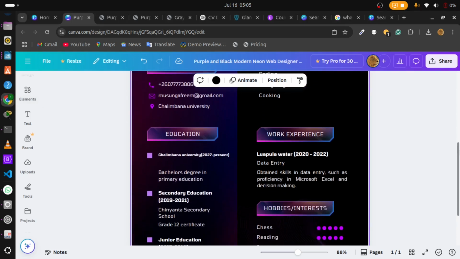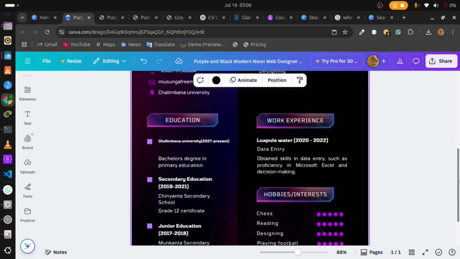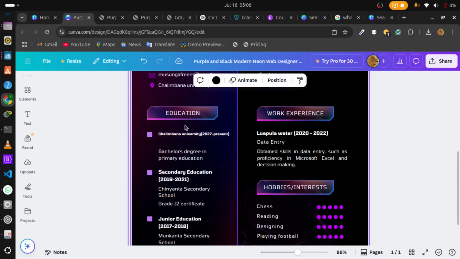So let's quickly edit the education background. I've already done that for the sake of time. So we assume this Musonga Frame is at Charimbana University and is likely going to complete in 2027 to present, which means he's still there. He's studying a bachelor's degree in primary education, we assume.